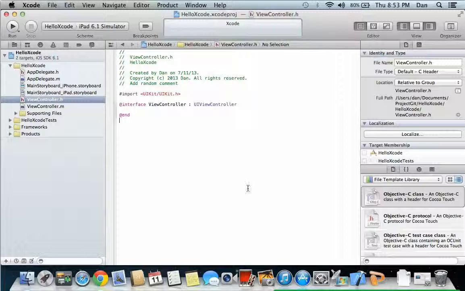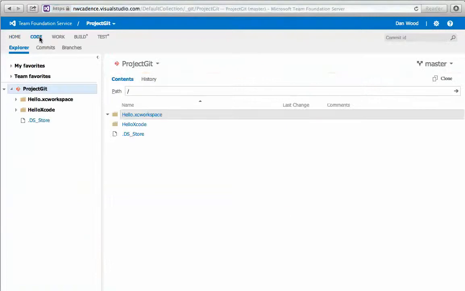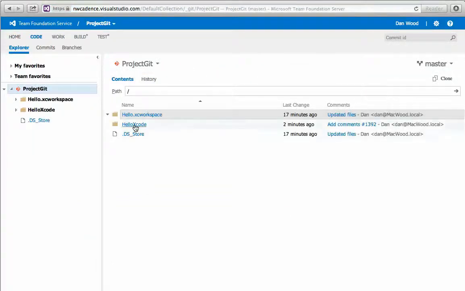Let's open up a web browser and take a look at that. It can be any web browser too. You're not limited to using Internet Explorer. Just use Safari, Chrome, whatever it is that you would like to use. Now, as I mentioned before, I'm actually using the Team Foundation Service, but the on-premise works as well. So here I'm just going to go to my home, into my project Git, and look at my code. And we see within the code, I have my Hello Xcode project that I was working on.